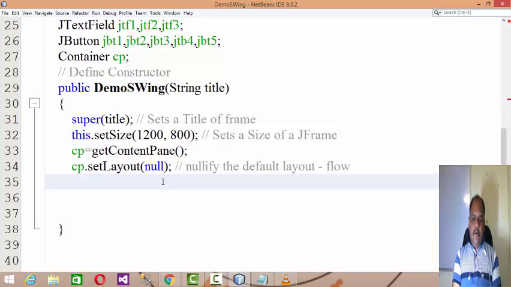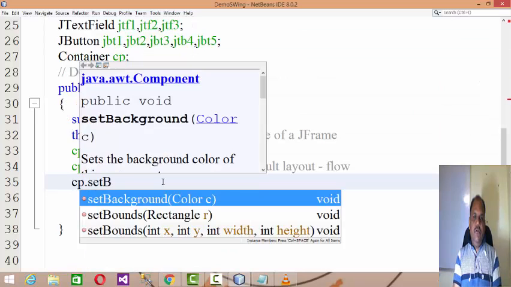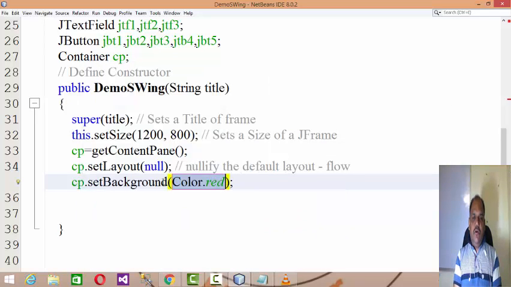Then if you want a background color, CP.setBackground(Color.whatever color you require. Let us say cyan is the background color.